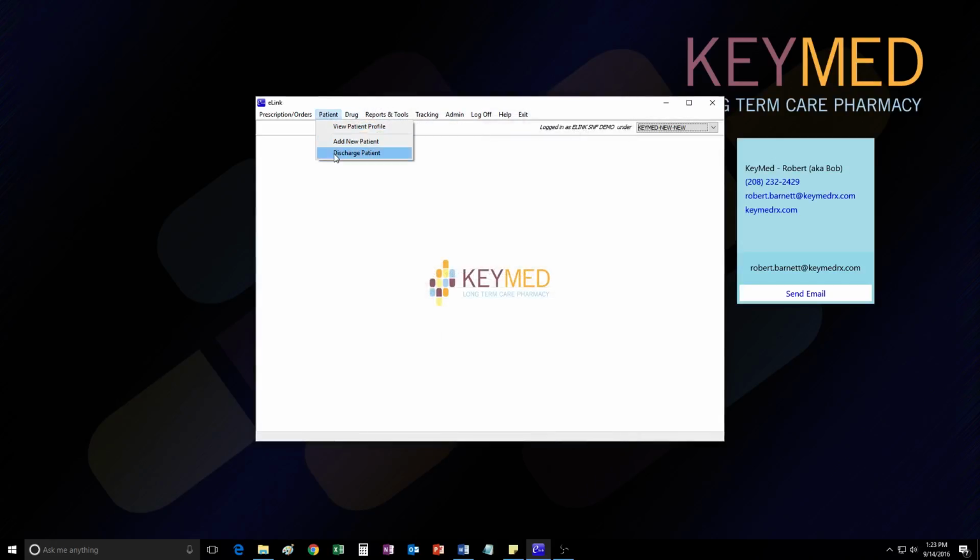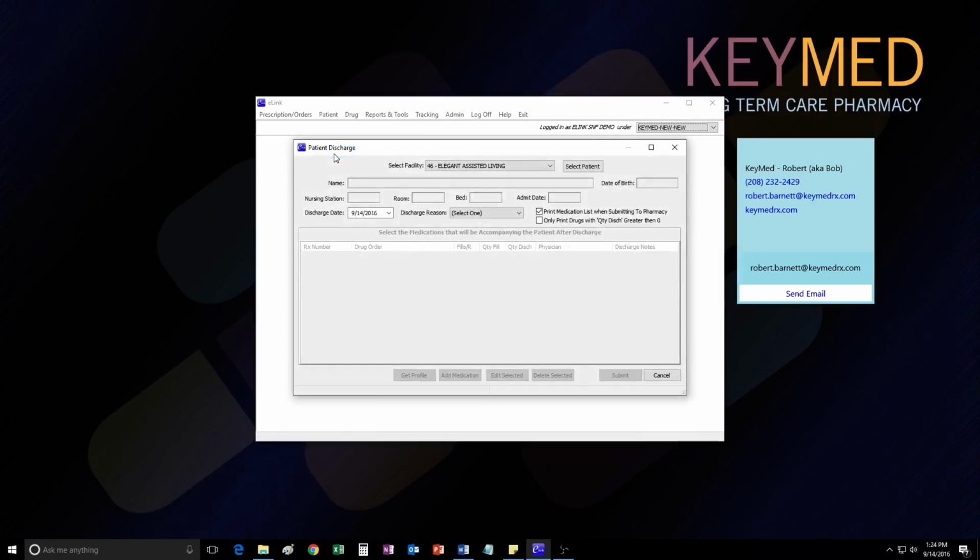And then there's also discharge patient. This will allow you to create a list of medications that you're sending home with a patient upon discharge. And then you can easily print that list and fax it to us. And you can also send the list with the patient to wherever they're going.